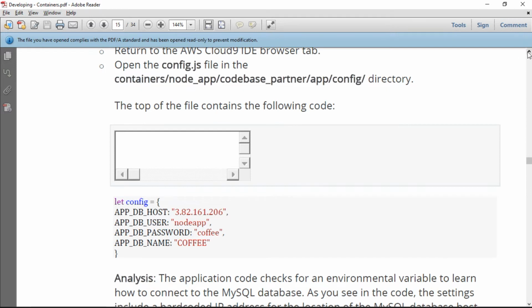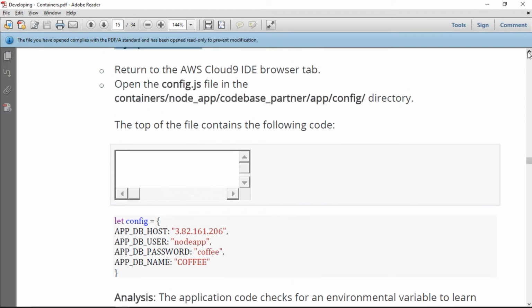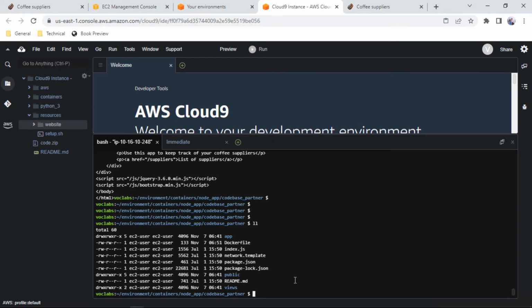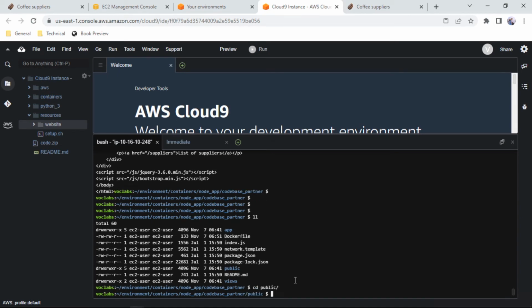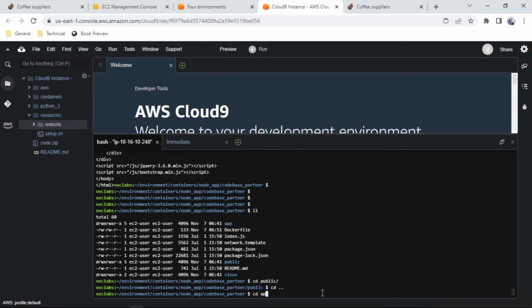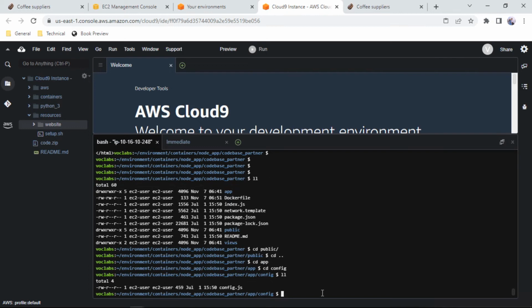we will go into this particular one and define the location where exactly our host is running. I mean, where the SQL server is running. So I go to config.js and modify this code, which is in the containers node app code, app config, this config.js file. Yeah, this is the file.